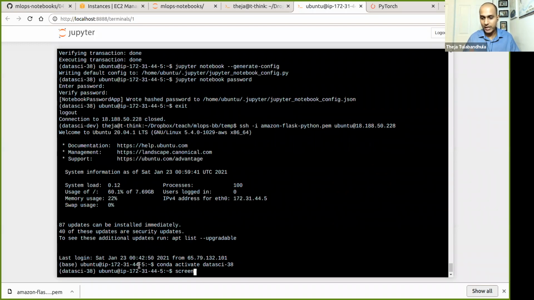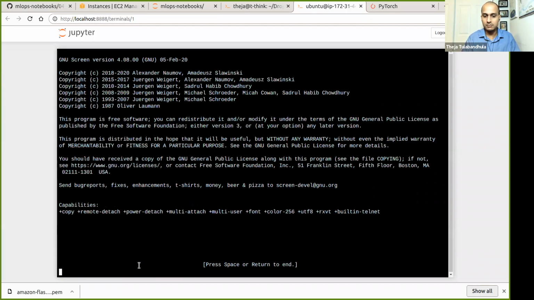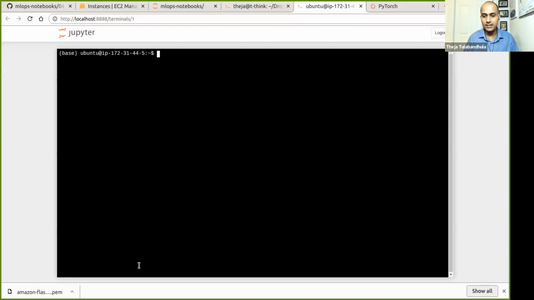So to keep it running, there are many options. As again, at every decision step, there are going to be many options. One of the options is using screen. Okay, if you type screen, it'll look like nothing has changed. But what has happened is it has opened a terminal within a terminal. And then here I'll have to do conda activate data sci 38, and then do Jupyter.